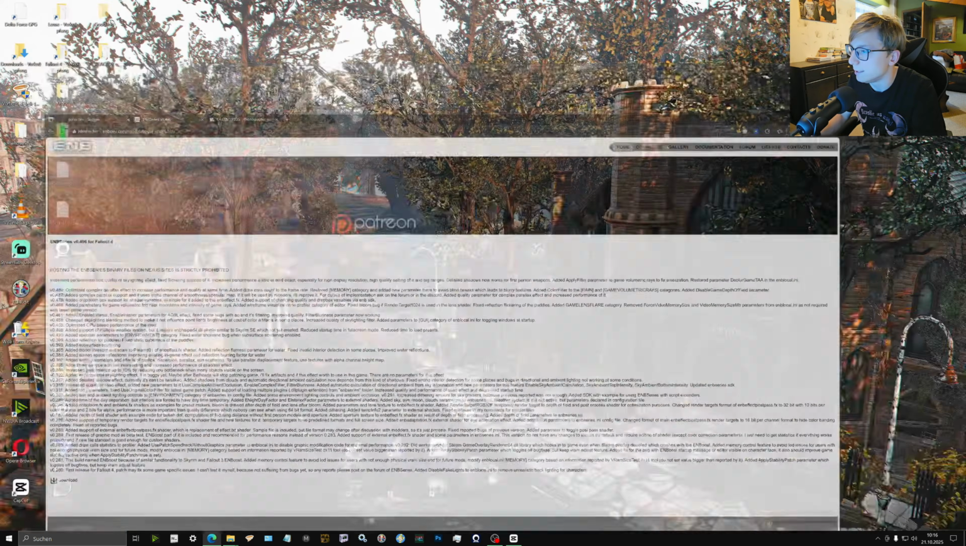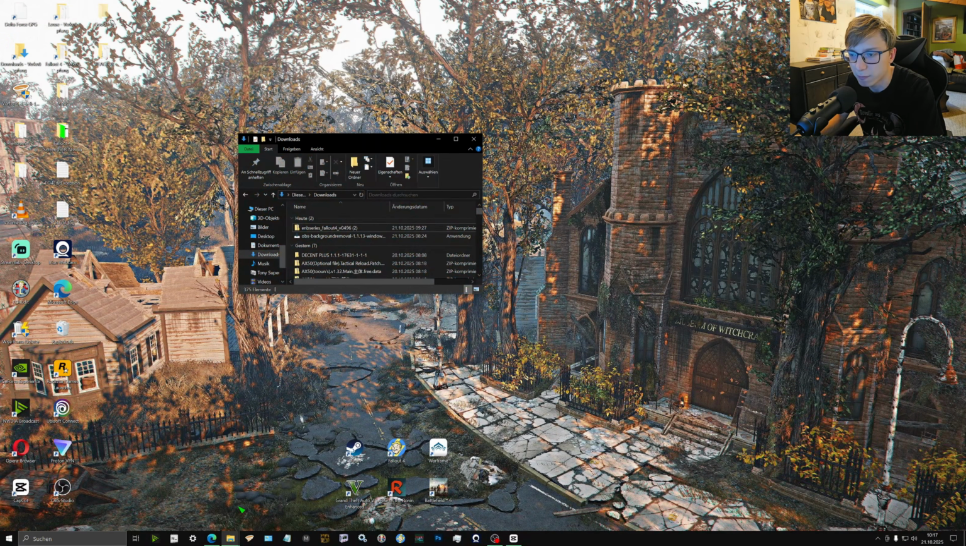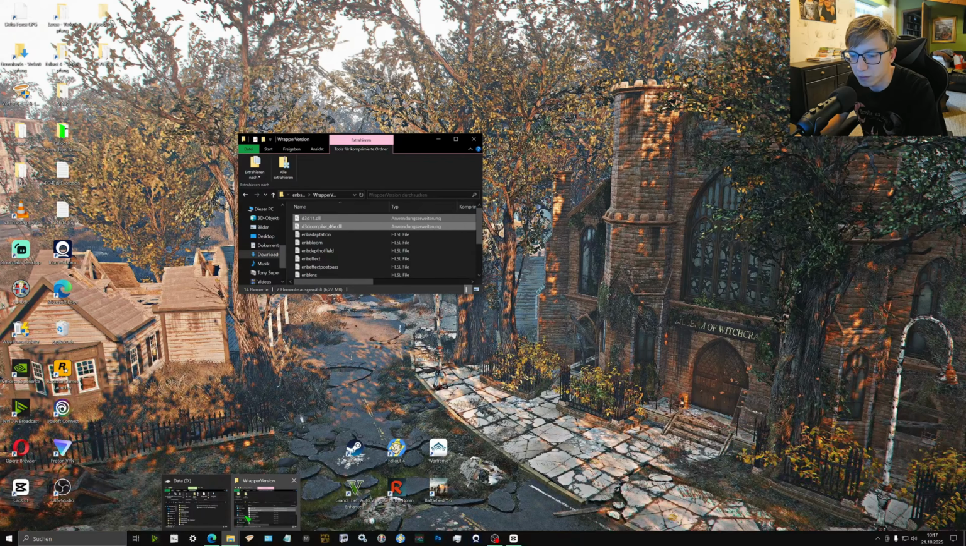Once you've downloaded the ENB Binaries, you have to go over to your downloads folder and drag the contents of the ENB series. It's going to be shown right here in the downloads folder. You have to drag the contents of the wrapper version. Open the wrapper version, and then you have to drag these two files, the D3D11 DLL and the compiler DLL. These two, drag them into your Fallout 4 folder.